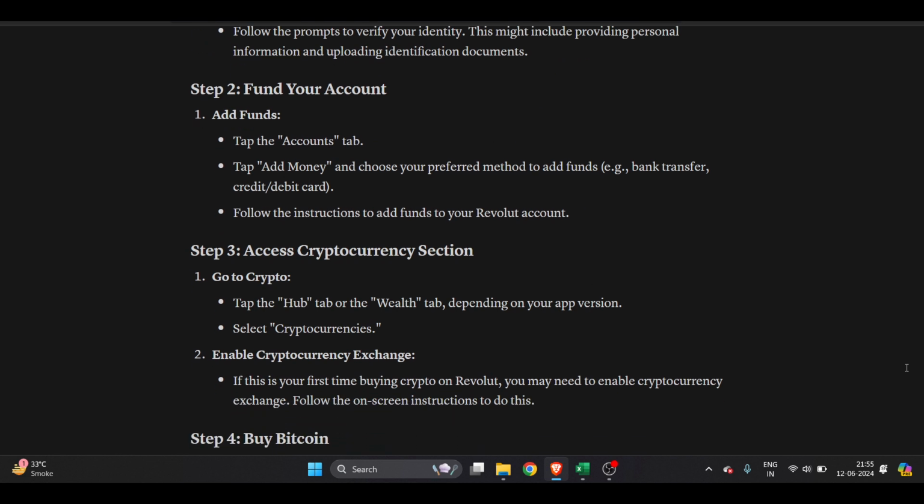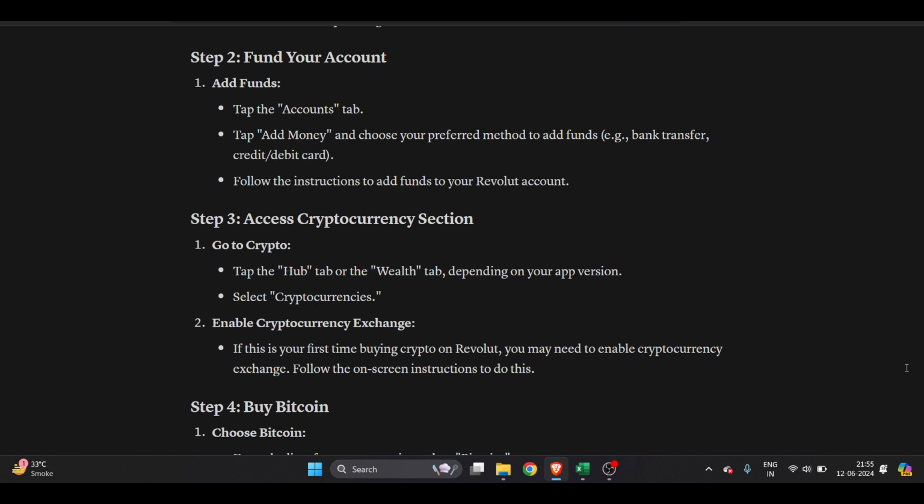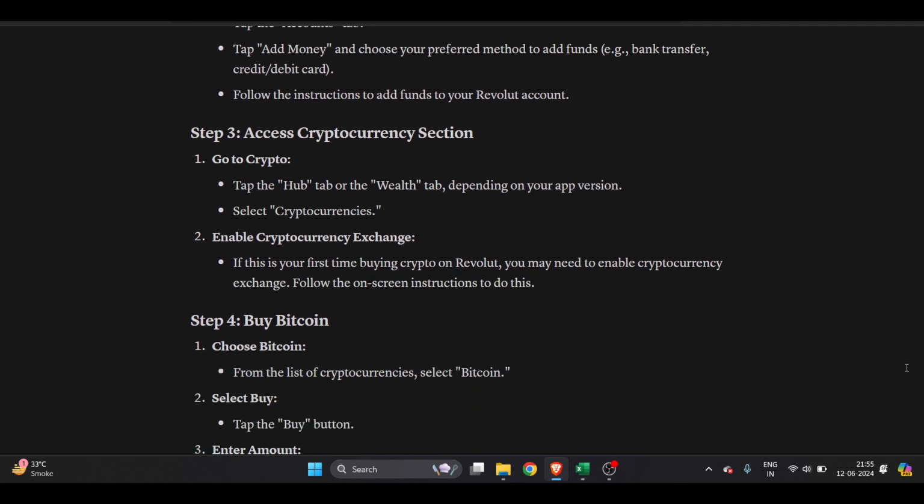Tap on the account tab, tap add money, and choose your preferred method, which is basically bank transfer, credit or debit card, and follow the instructions. They will basically ask you to verify the payment, right? Now here, access the cryptocurrency section.